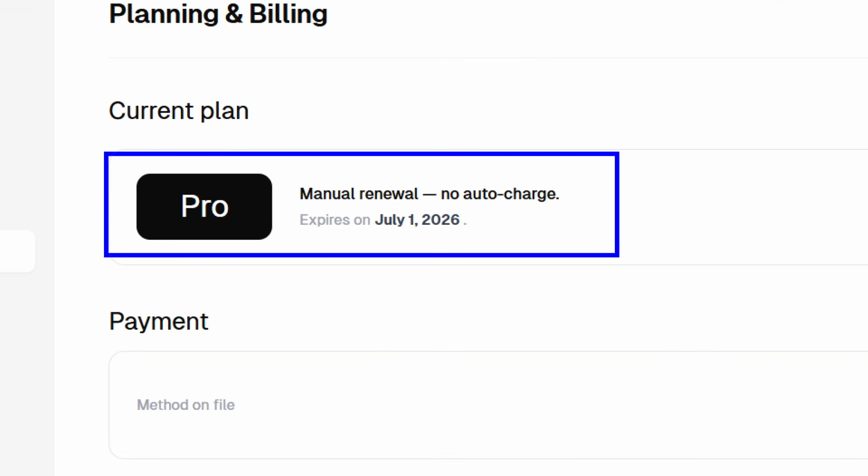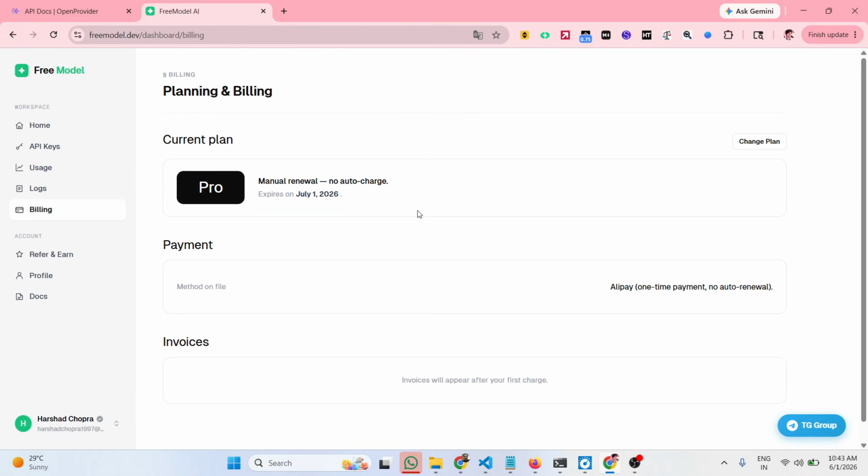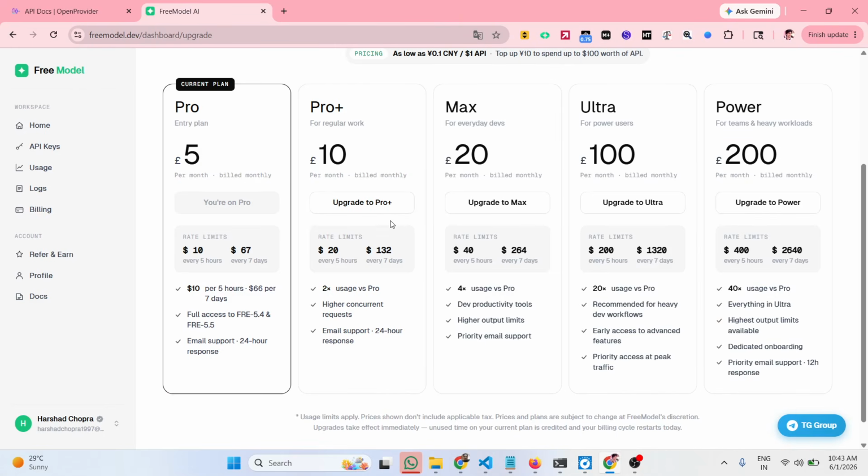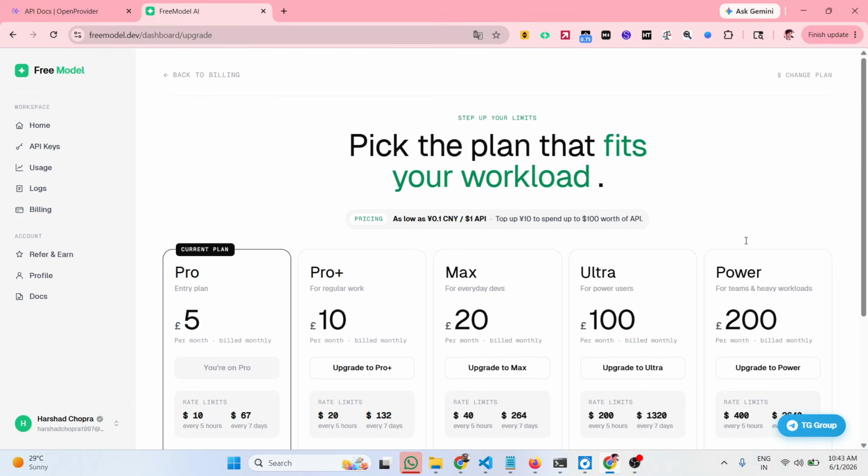So this is the current plan right here. As you can see, you can change this plan. Different plans are there.